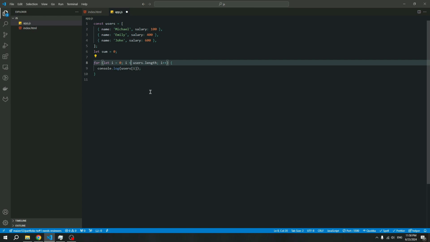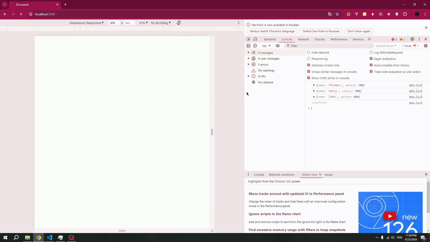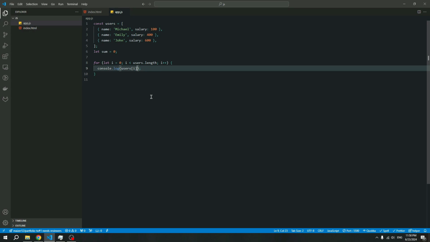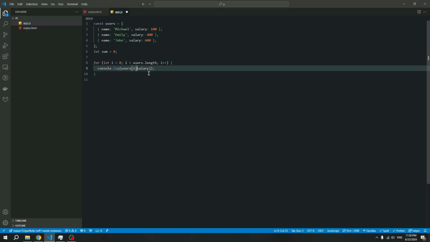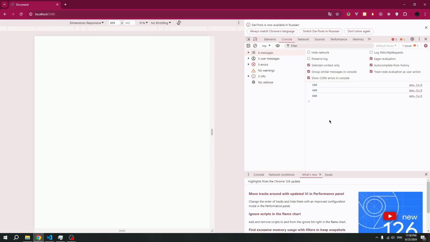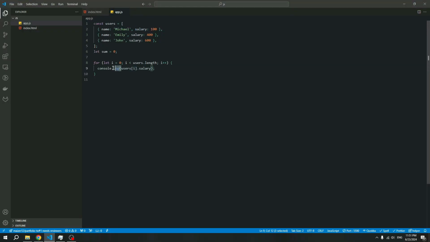And delete it, and now everything works. Like you see, we have all items, and now we can use their property. We need salary. Okay, and now we only need to calculate this sum.